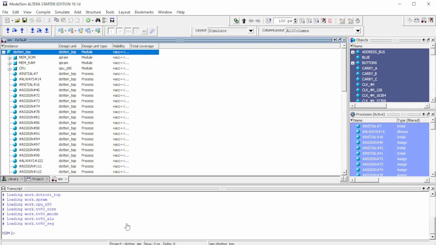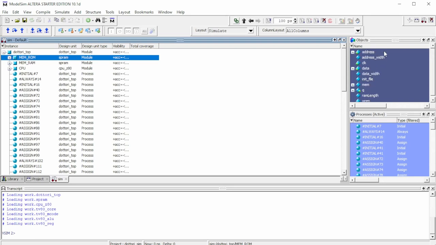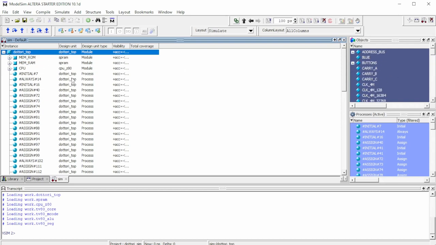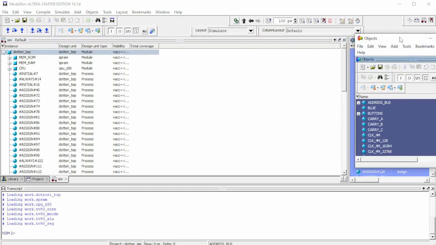Now the main important thing to look at here is these objects, and they will relate to what we've selected here. So if we're selecting top, that'll have all the modules that are declared in the top module. If we go into a lower module, like if we click memory ROM, it's going to have all of the information that was declared in that particular module. Let's stick to Dottori Top. And what we're going to do is click this little icon here, which will pop out and expand this window.